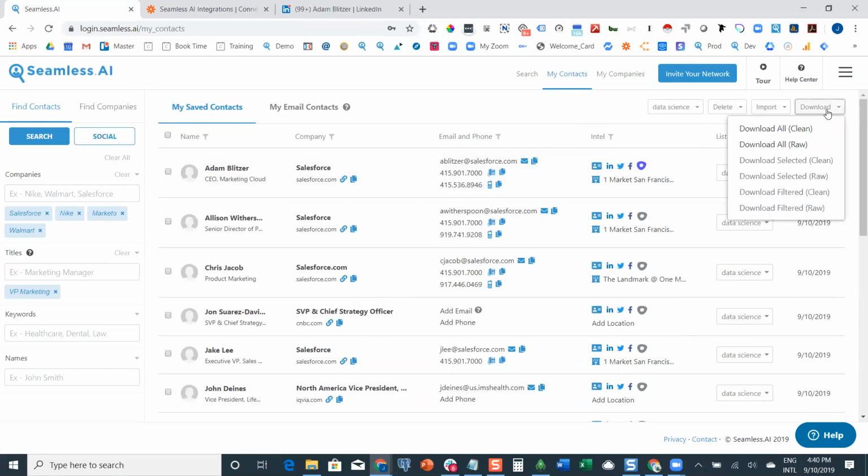And then if you don't have a CRM that you're immediately integrating data with through the platform, or you want to export to a CSV because you're going to use it and upload it in a different way, you can download all your contact information into a CSV. So you can see there's the ability to download all selected and filtered, just like those other management tools here in the top. But the one difference here is clean versus raw.